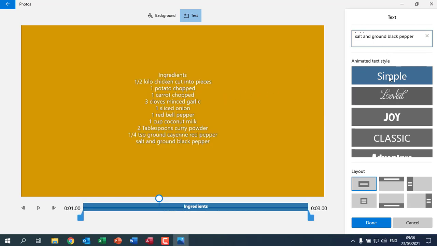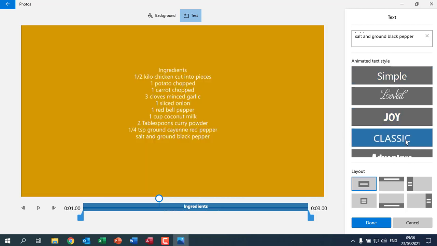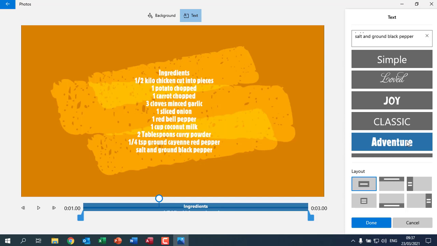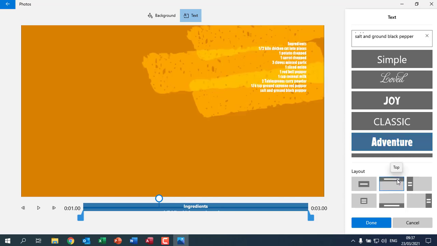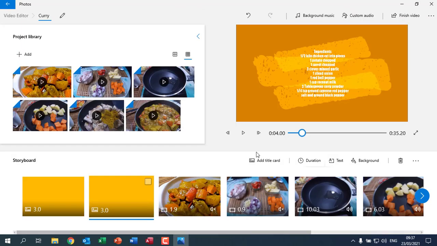I can choose the style, that's simple or joy. You know, we could choose the different ones. If you wanted to put it on top of an image, you could just choose something like this and it's at the top. So you could do it on top of your video or whatever. So I'm just going to make mine center stage. Okay, and maybe go with that. And go with done.